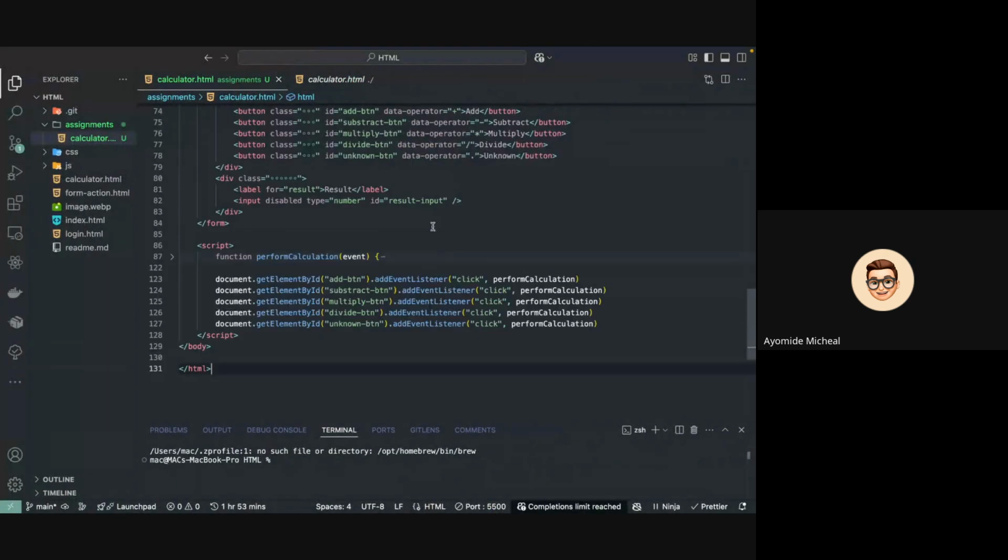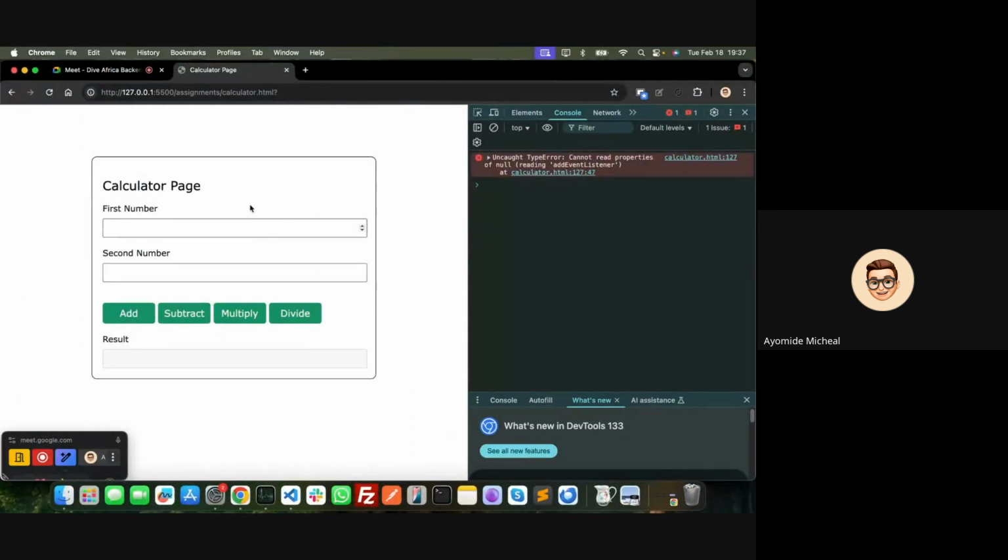So let's remove this unknown button. Let's just comment it out. And we have our assignment.